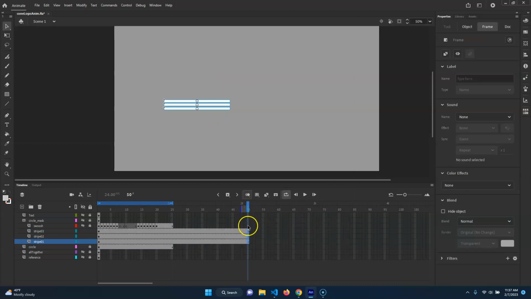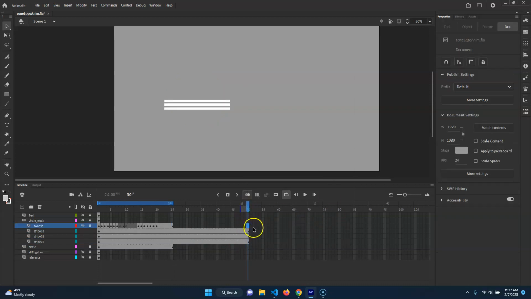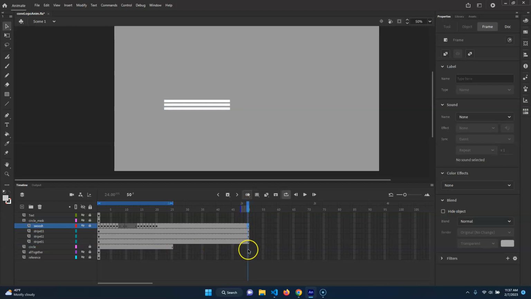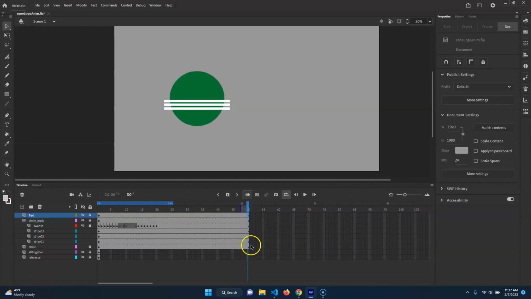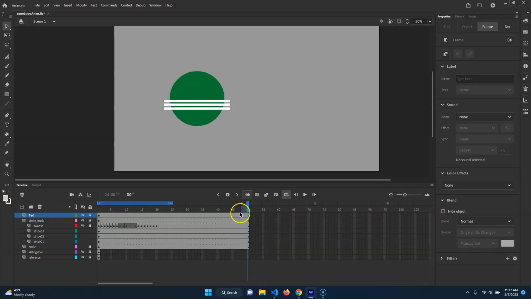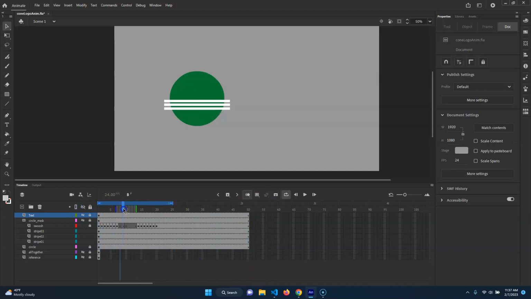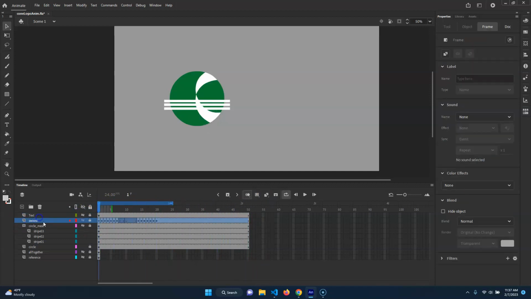Now, since these are symbols, I'm also going to extend this. I'm just going to hit F5 this time because I'm lazy. This circle's also got to go to the end, and so does the circle mask, and so will the text. Okay, just extending everything so that way everything's there all the time. And so now if you look, you'll see that swoosh will happen. And I'm actually going to take the swoosh out of the circle. I'm going to put it above the mask so that way it isn't part of the whole thing.